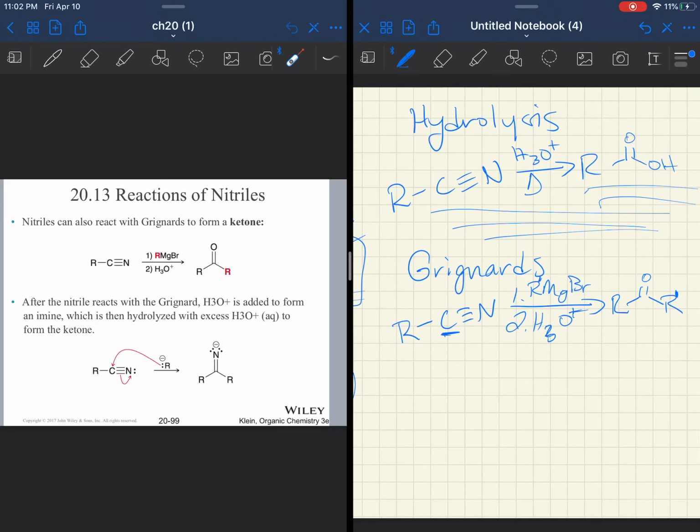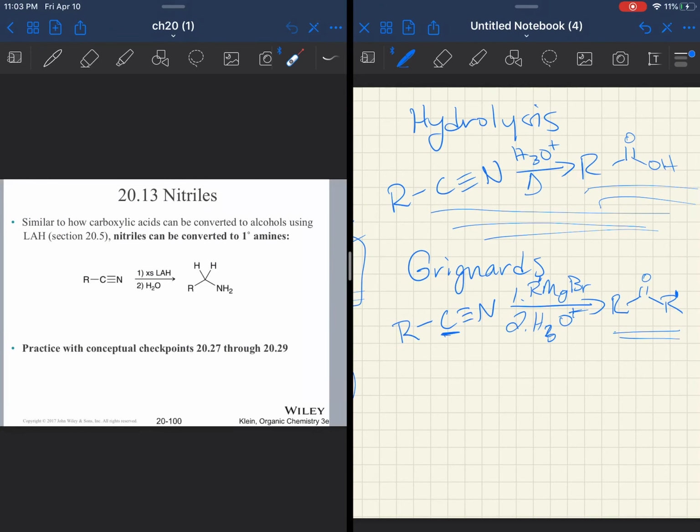The reason it stops at the ketone is because it actually makes an aminium ion first, which is not reactive to the Grignard, and the H3O plus comes in and hydrolyzes it to the ketone. So it is a very different mechanism. I'm not going to ask you for it, but that's the explanation for why this is the only Grignard you've seen so far that does not result in an alcohol.